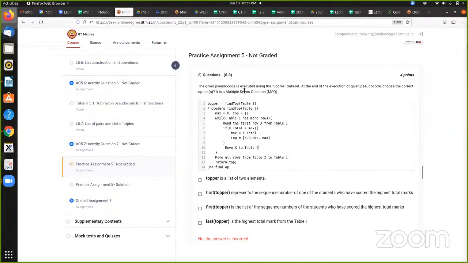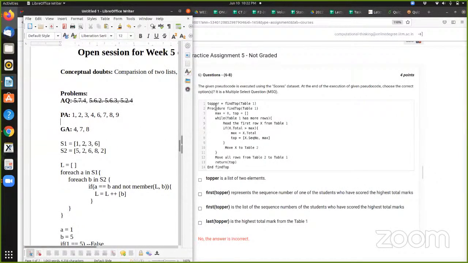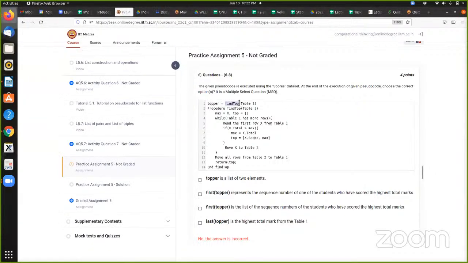What does this mean? Last of topper. It's not last of topper, it's last, the last element of a list. See, topper, you will get some list or not? If you go through the top, what will you get? Topper. Topper is the return value of the find top procedure. Agree? What will it return?